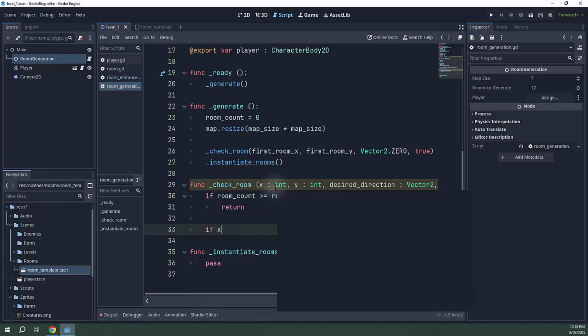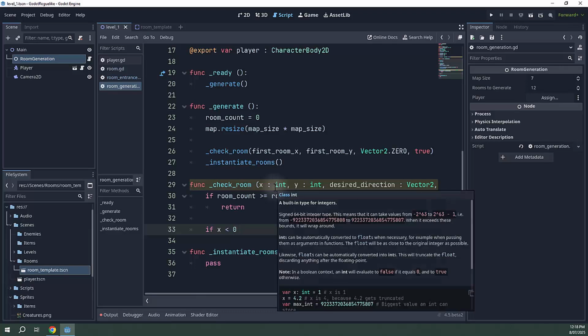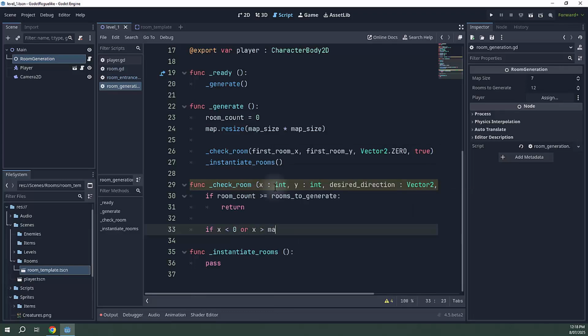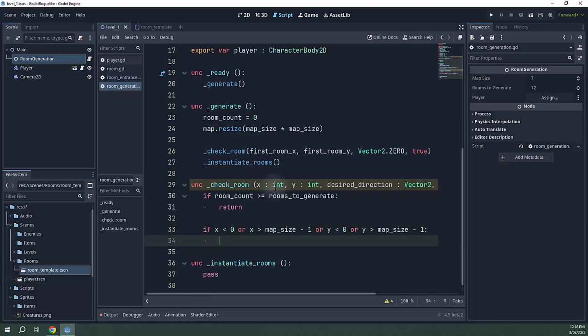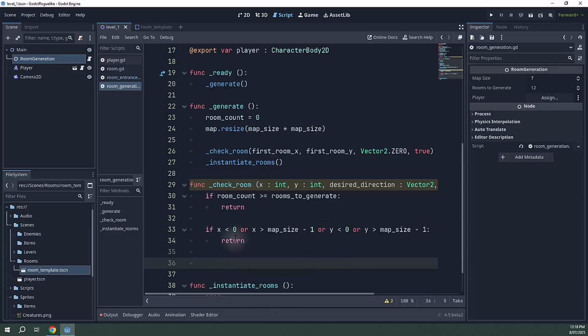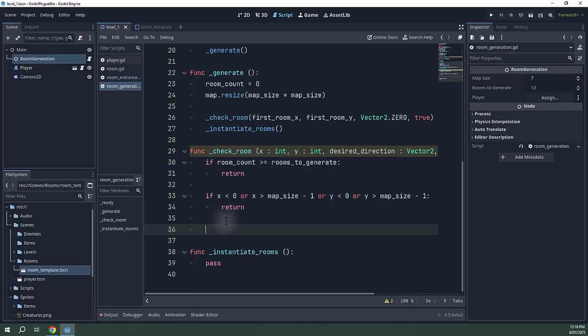So here we can go if x is less than 0, or x is greater than the map size minus 1, or if y is less than 0, or if y is greater than the map size minus 1. Then what we're going to do is return, okay? So if we are outside the bounds of our predefined map, then we don't want to create a room. And then finally, if this room already exists, then we want to return as well, because we don't want to overlap rooms. So how are we going to check that?